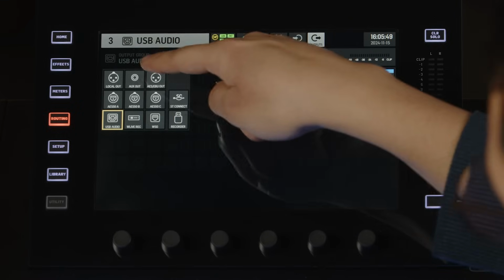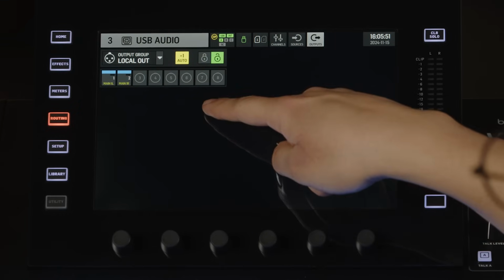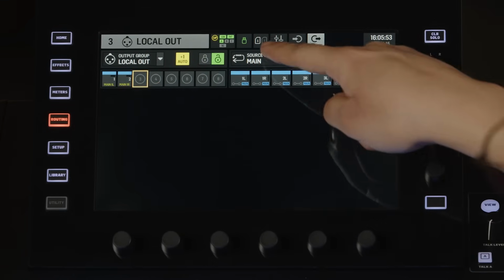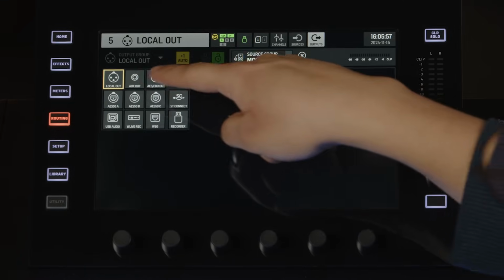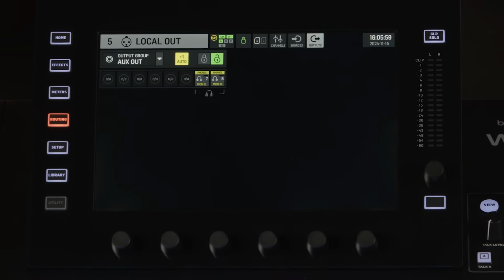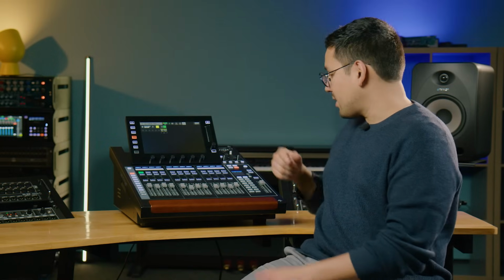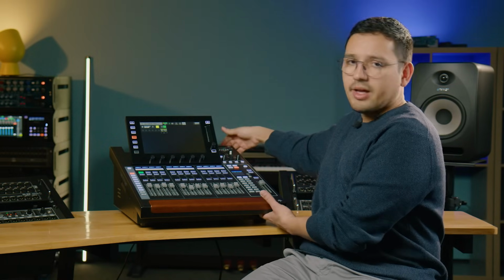And then we're going to use our local outputs 3 and 4 for our monitor speaker outputs. And we're going to use outputs 7 and 8 for our headphone outputs. And that's going to be routed to these 2 headphone outputs here.